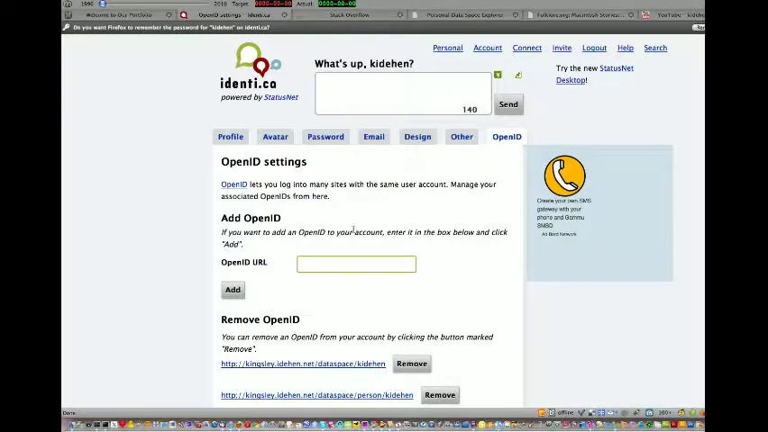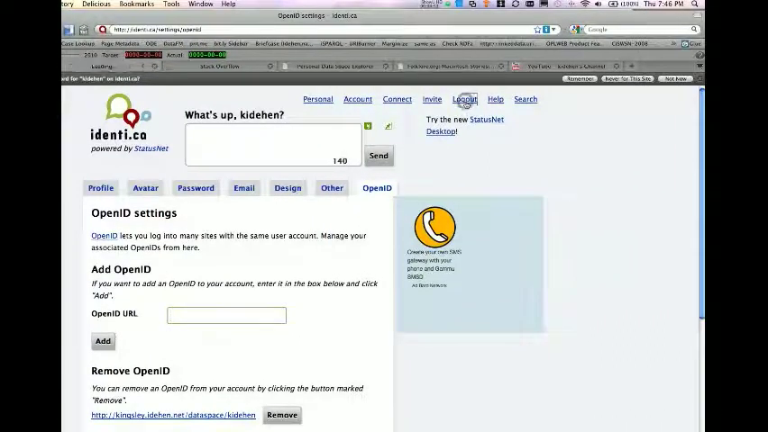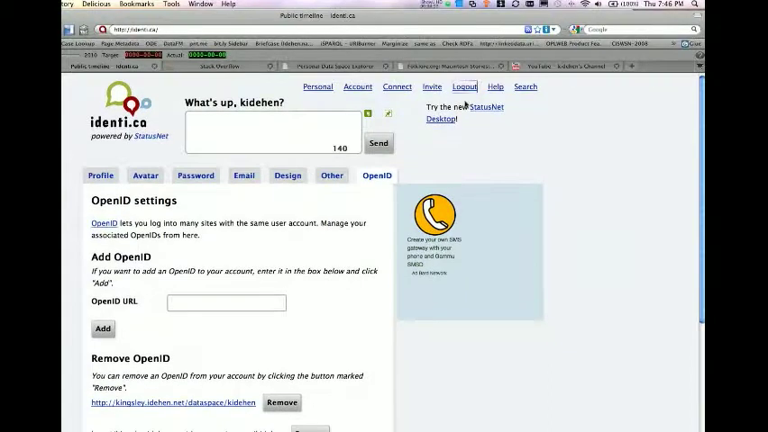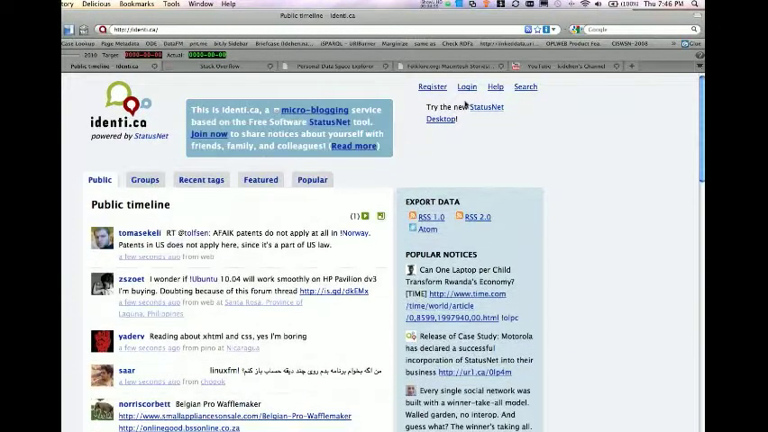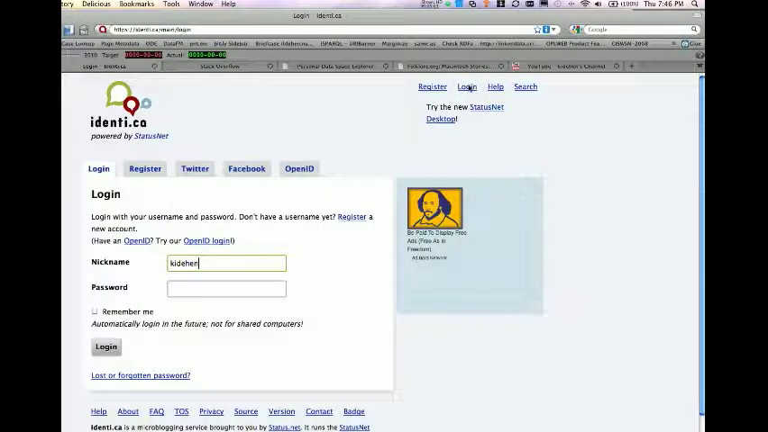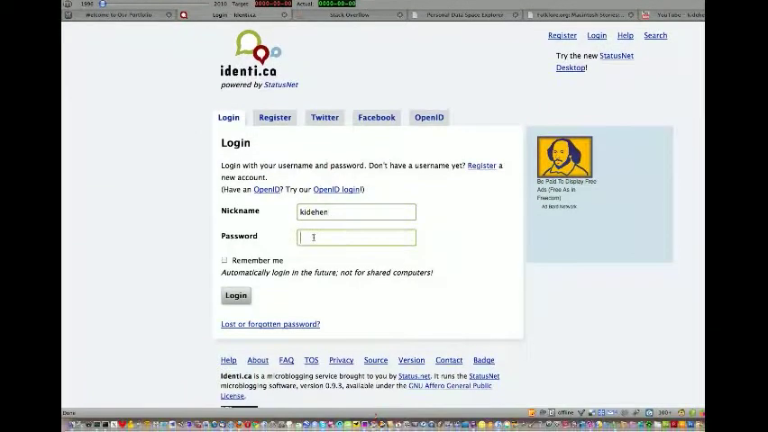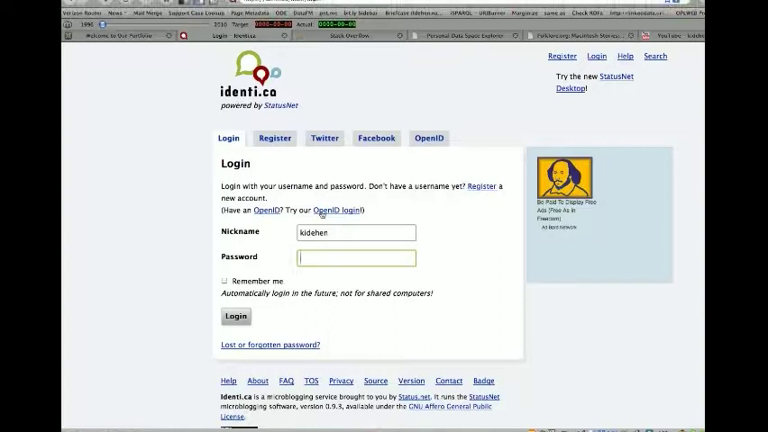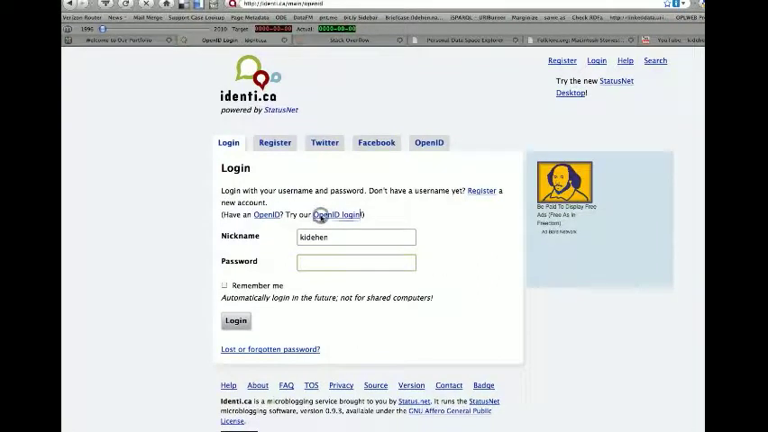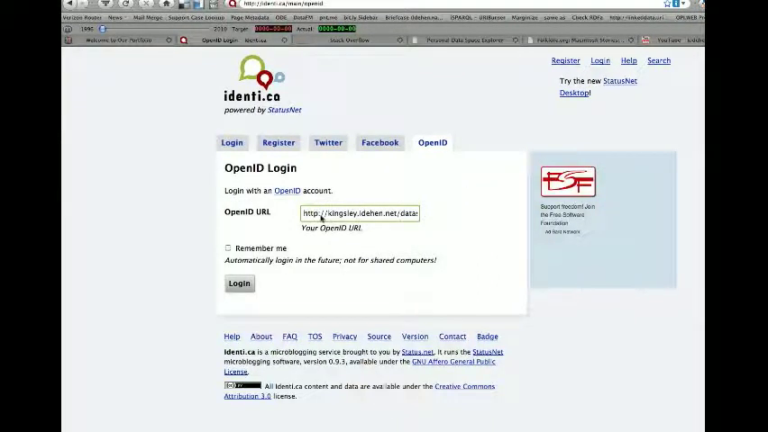But there's one more thing. So I'm going to log out. When I log back into Identica, rather than using my username and password combination as I did in the prior step, I'm going to take the OpenID route yet again. Yet again meaning, remember when I went to Stack Overflow, I took the OpenID option. I'm doing exactly the same thing here, but I'm using Identica.